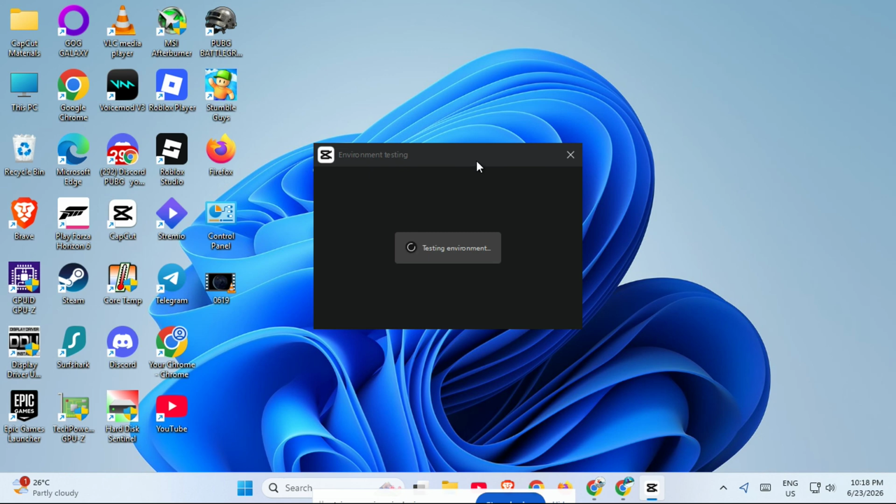If CapCut still freezes after this, it may help to check for updates, close background apps, or restart your computer as well. But in many cases, these 3 steps are enough to fix the problem. So to recap, enable hardware acceleration, clear the cache, and restart CapCut PC. That's the quickest way to solve the CapCut freeze problem and get back to editing without interruptions.